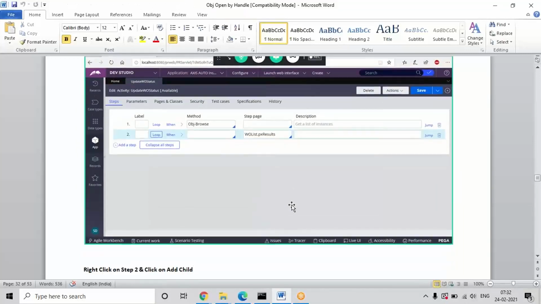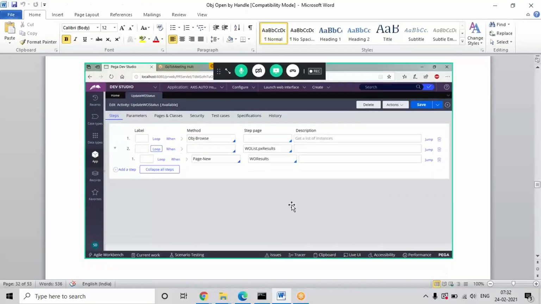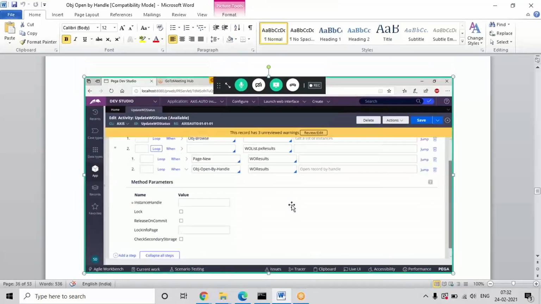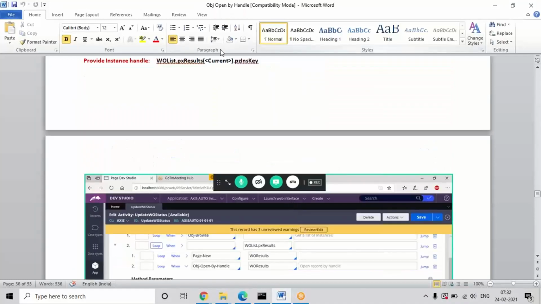So after we apply the loop condition, you can optionally add page new, then open the obj open by handle method. Then this is the format of the instance handle: your results page of current dot pzInsKey. So whatever results page you have taken, results page of current dot pzInsKey. This is the instance handle format.